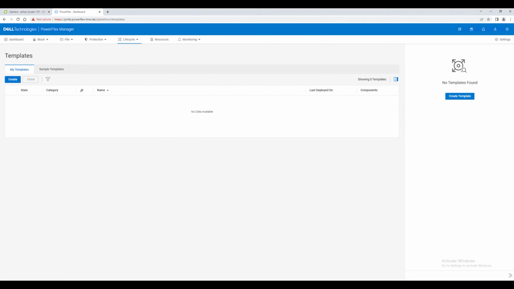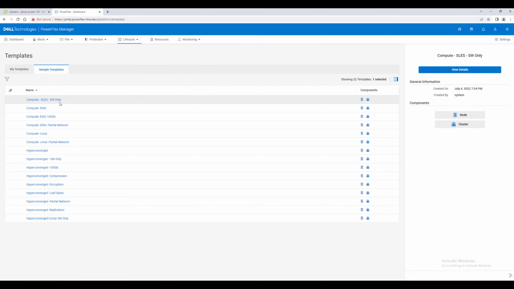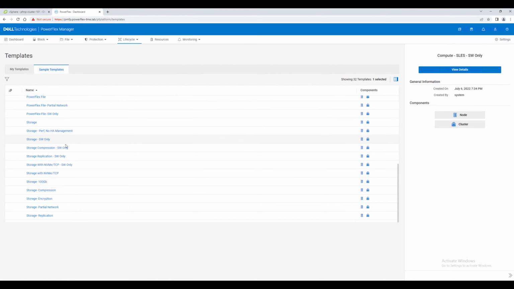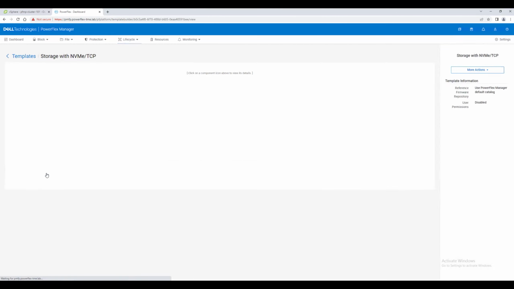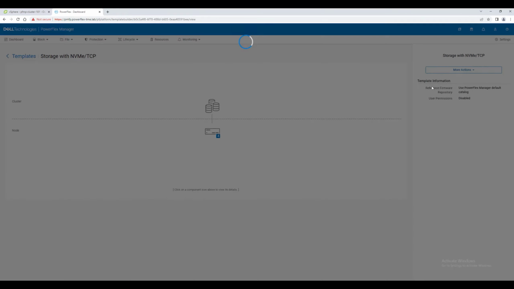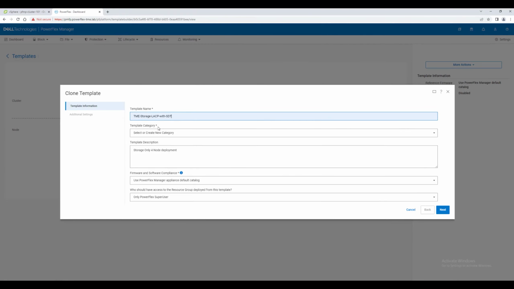There are several sample templates included in PowerFlex Manager. To create a particular type of cluster, begin with one of the sample templates and customize it to your own environment. We want to create a storage cluster, and we want to use the new NVMe over TCP capabilities. This template will install the new storage data target service that enables PowerFlex volumes to be consumed over the NVMe over TCP protocol. After selecting the template, we clone it and begin customizing.